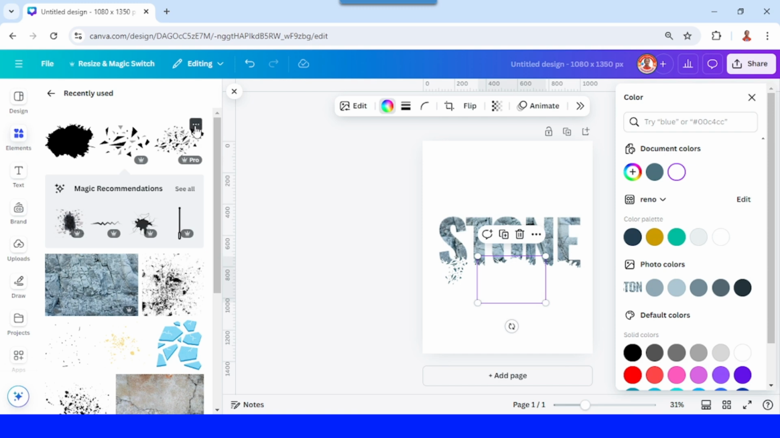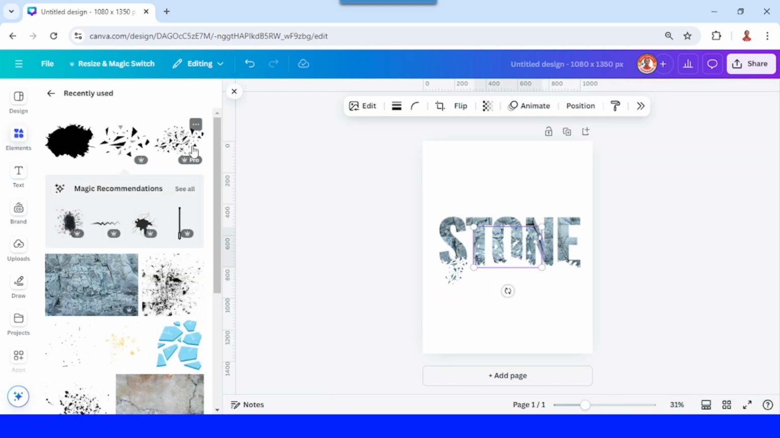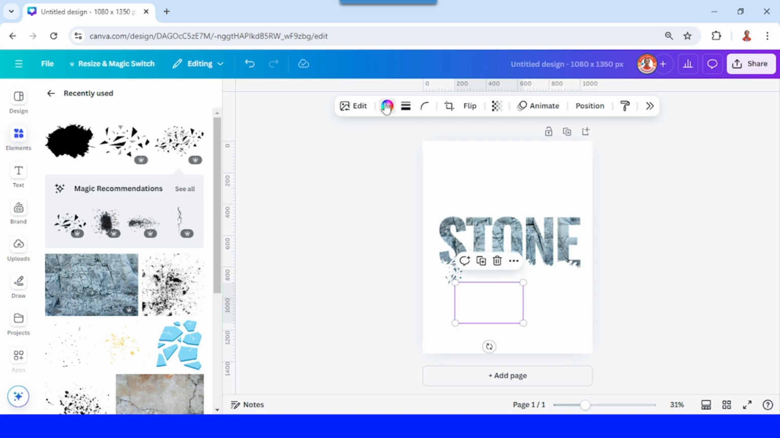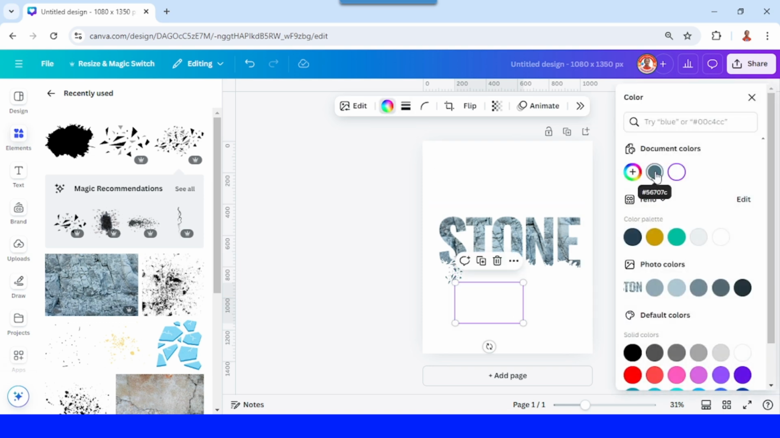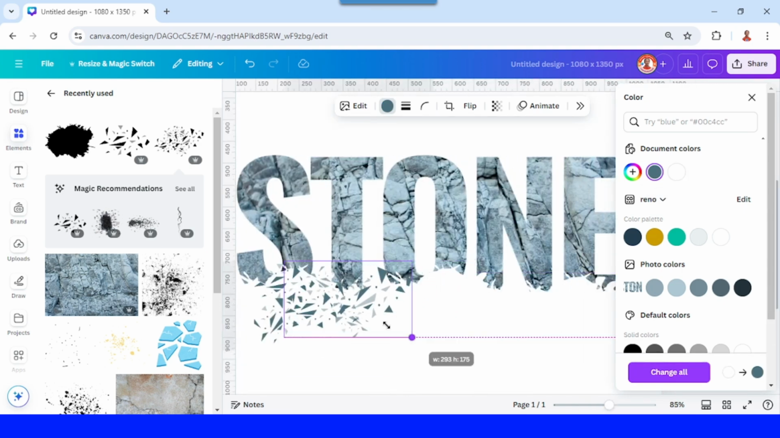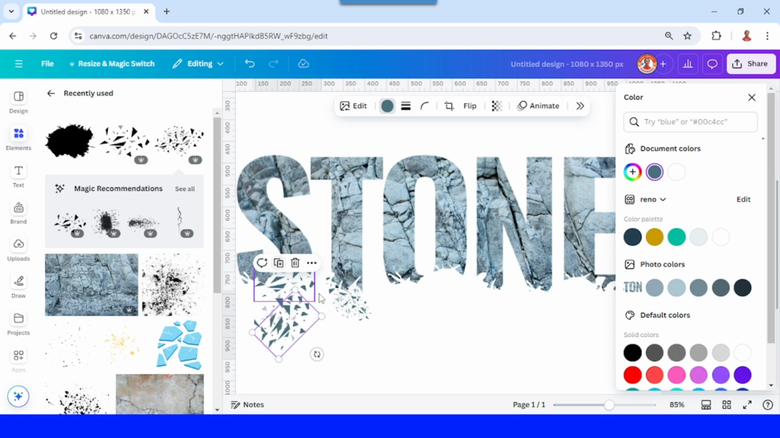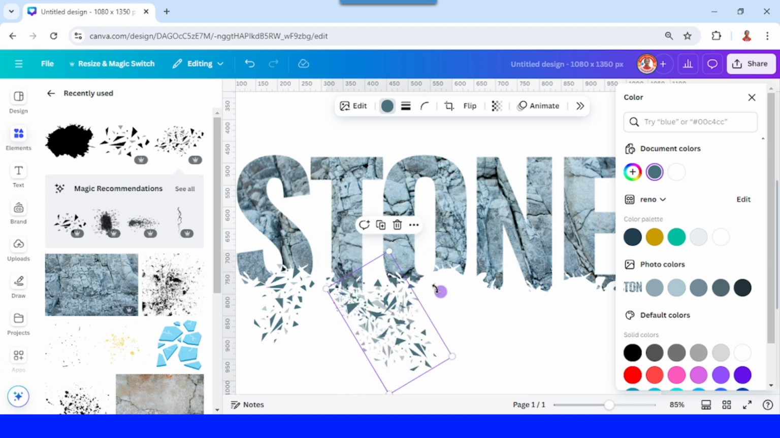You can add the other element or just using the force. And then change the color to the same color like this. Just click it. Now reduce the size. I will rotate it like this. And duplicate this one. Place it here. Duplicate this one. Increase.